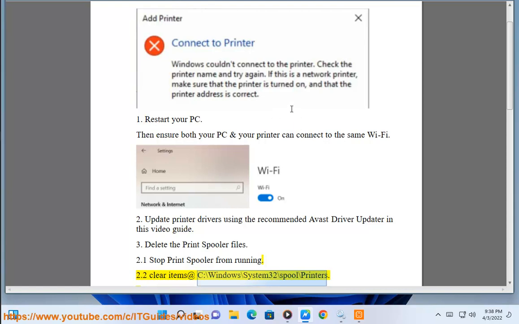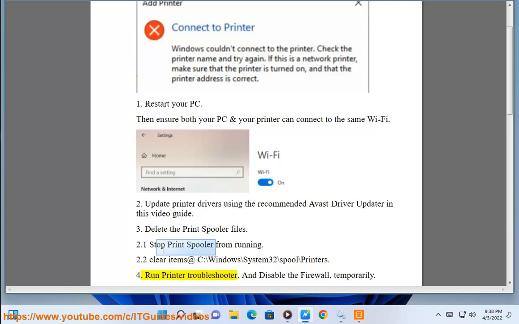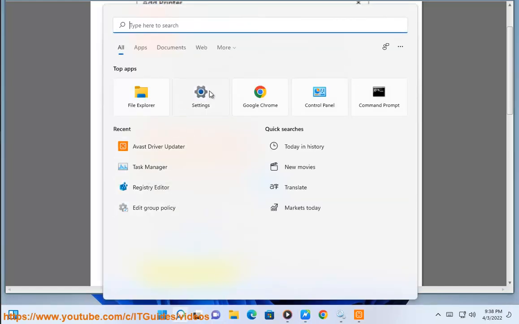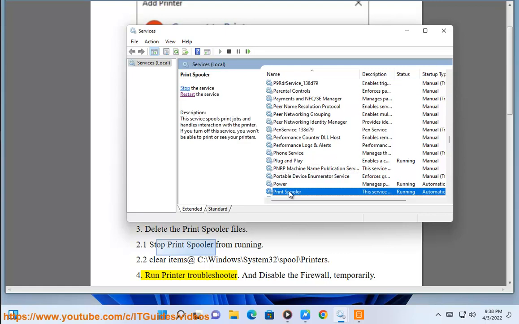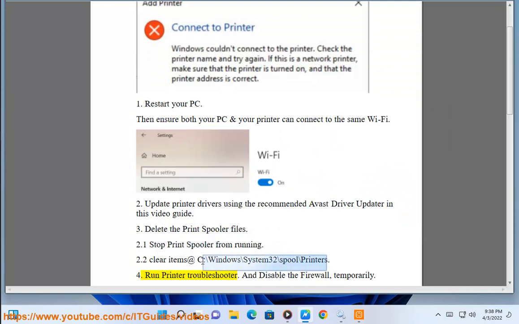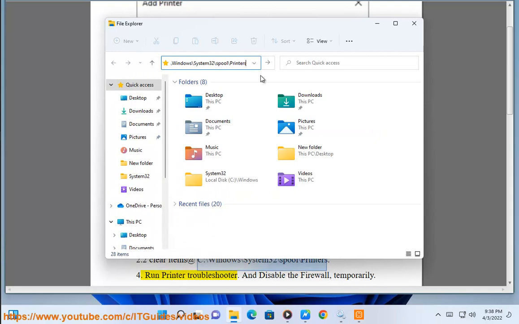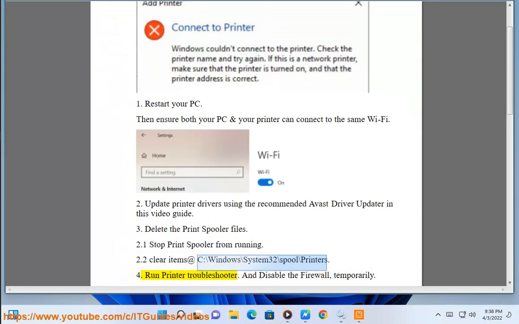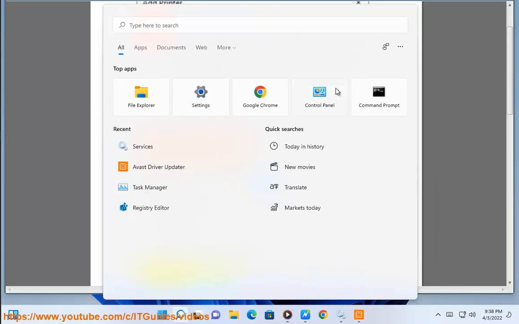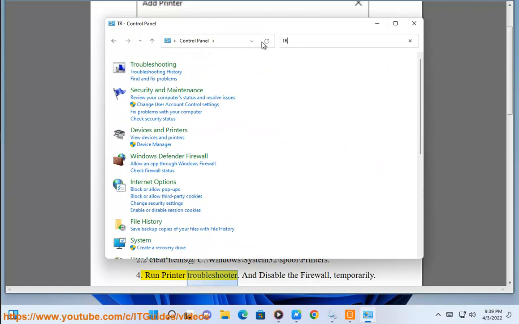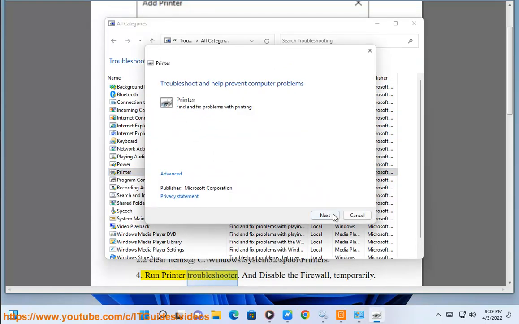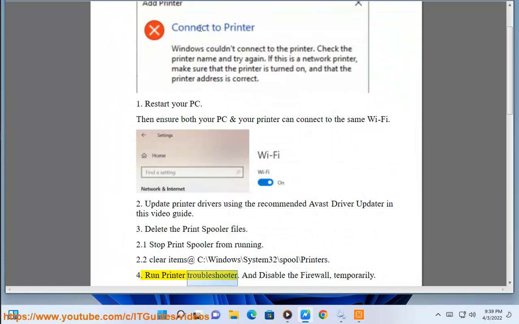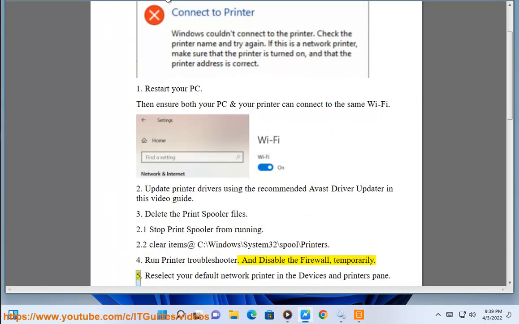32 /spool /printers. 4. Run printer troubleshooter. And disable the firewall, temporarily. 5.